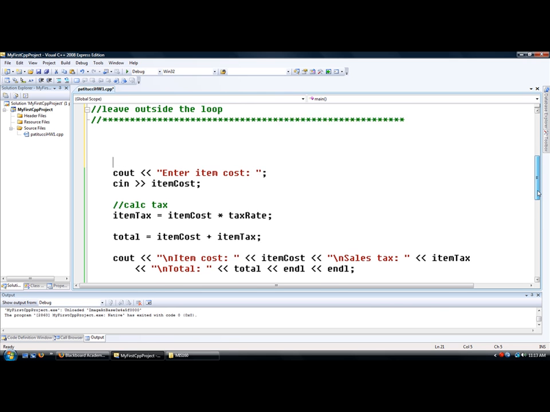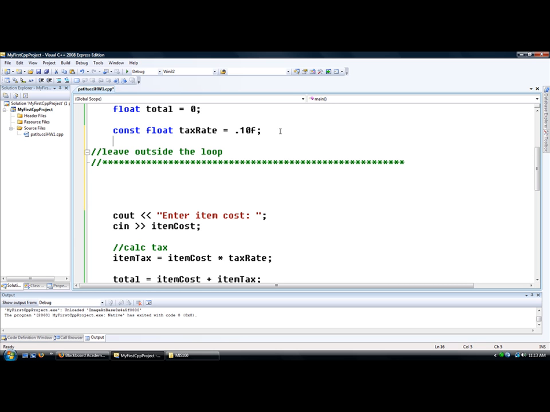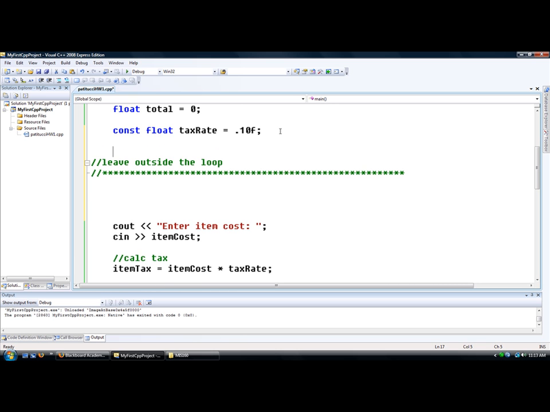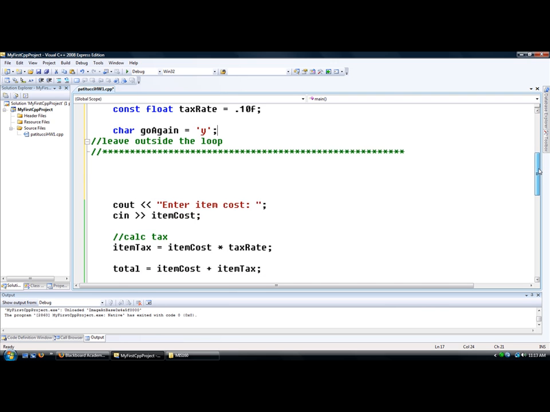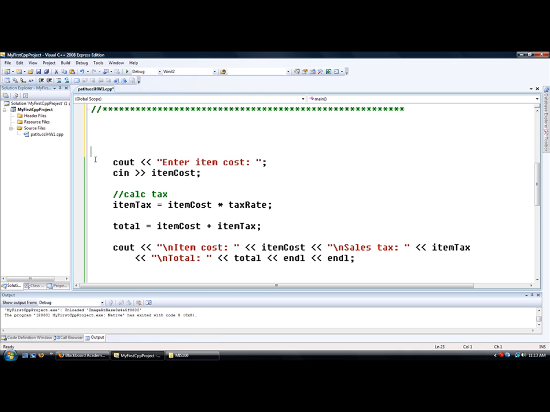Well, first, I'm getting ahead of myself here. We need one more variable. Why don't we create a character variable, and we'll call it go again. And we will set that equal to y for yes. Okay? And now I'm going to sandwich my program here, the part that I want repeated, in a do loop. So we'll say do.